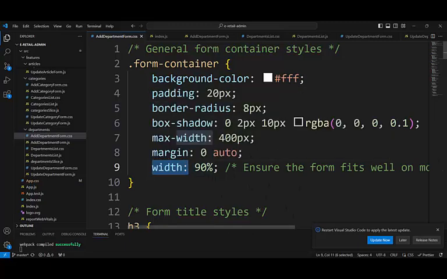90%? It means that when the device is narrower than 400 pixels, the form would be 90%, not the entire width, not from edge to edge of the device. It would not be good user experience, so it must be 90%. It means that we always have distance from the edge of the device.